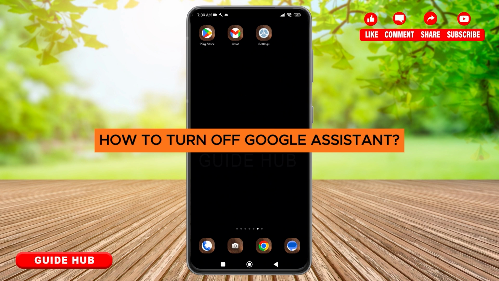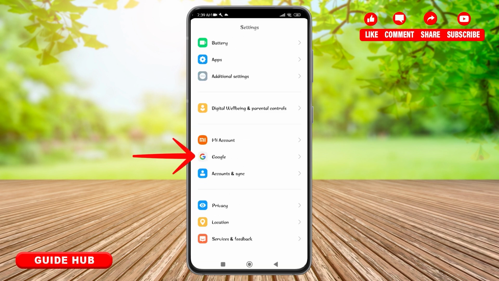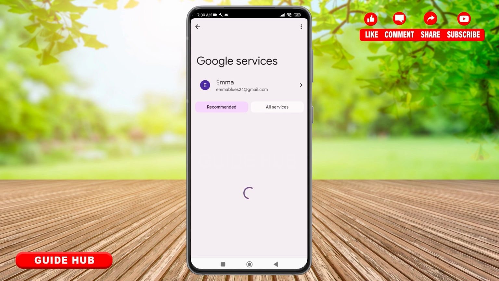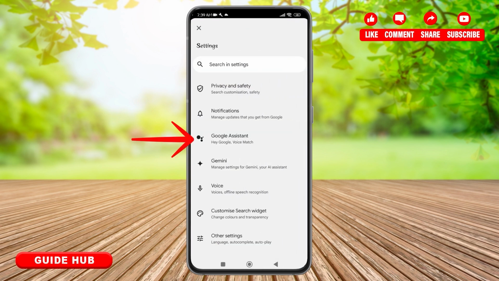To do this, first you have to open your settings. Now scroll down and tap on Google. Here, tap on All Services. Now tap on Search Assistant and Voice. Now tap on Google Assistant.